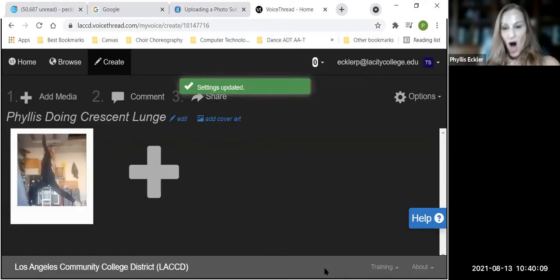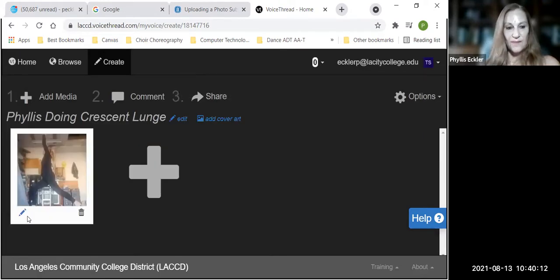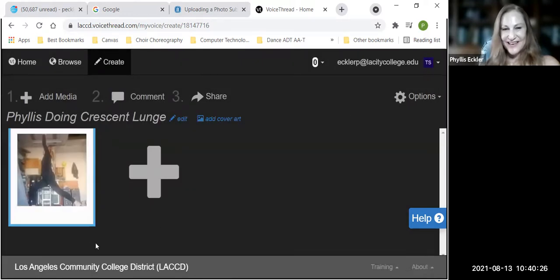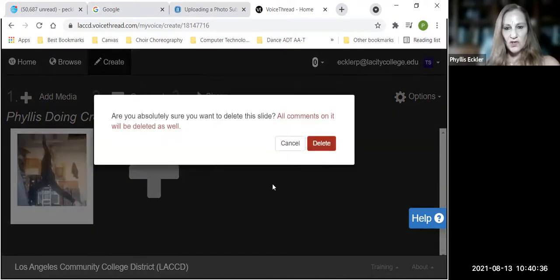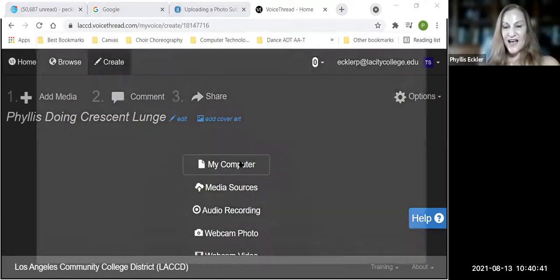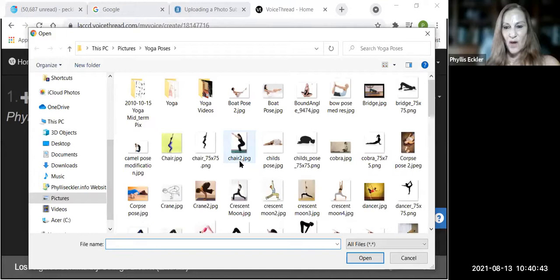Now, if I forgot to add the title, you see a little crayon here, and that will allow you to go back into that and retitle it. So, I'm not going to bother because I already did that, but just wanted to let you know that. If you don't like the picture, you can always click over here and trash it and put a new one in. I'm going to redo this one for a minute because I do want you to see what it looks like when it's processing, because that's something that you may not be used to.